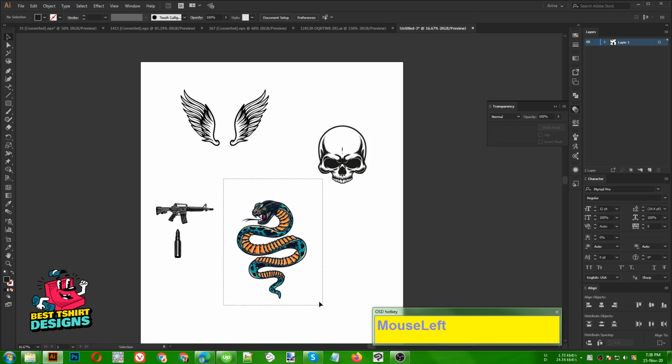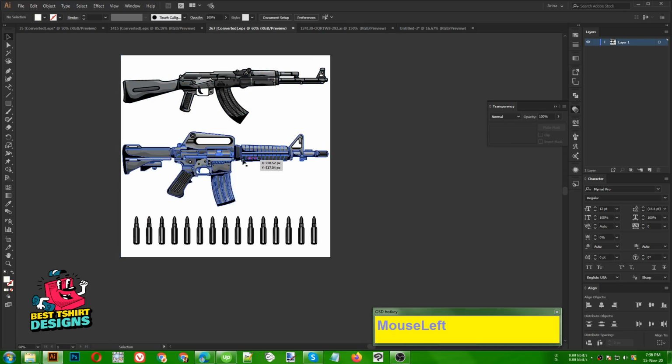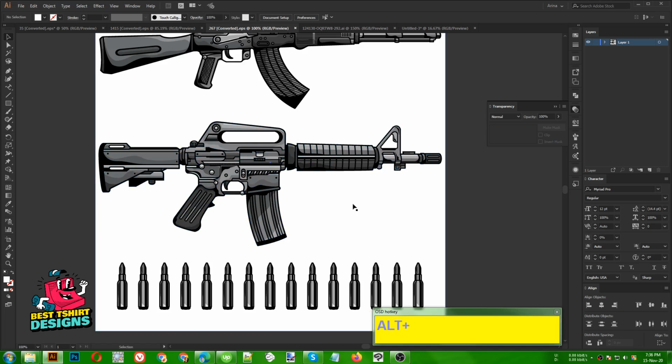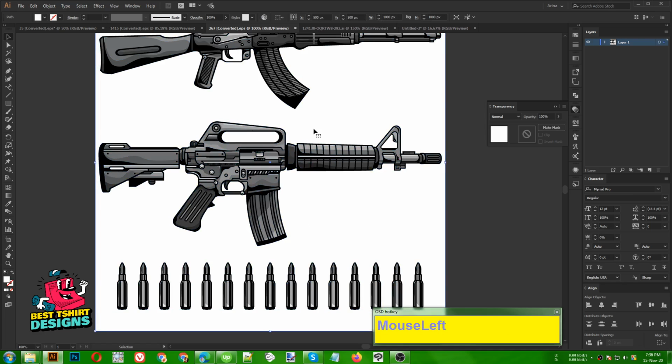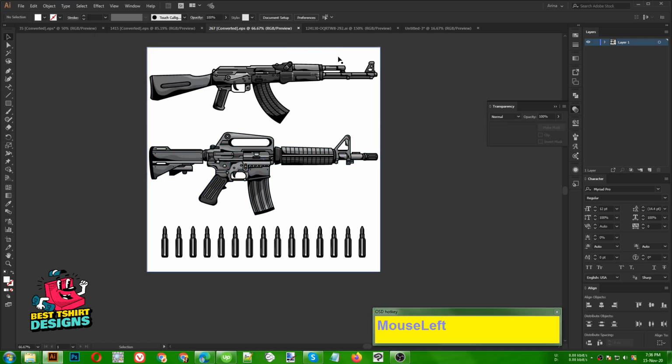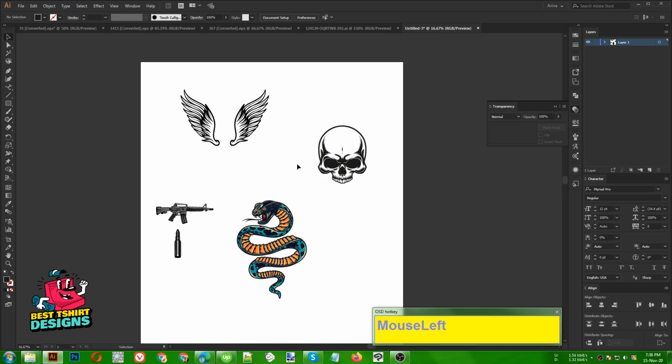So this video is of course going to be a very long video, so I'm not going to waste too much time here. I'm going to use these vectors for today's design. These are free to download from Freepik. This one was premium because I wanted a really detailed gun, not a random silhouette image of a gun. I will add the link in the description, sorry, in my group. And I'm going to use wings from here.